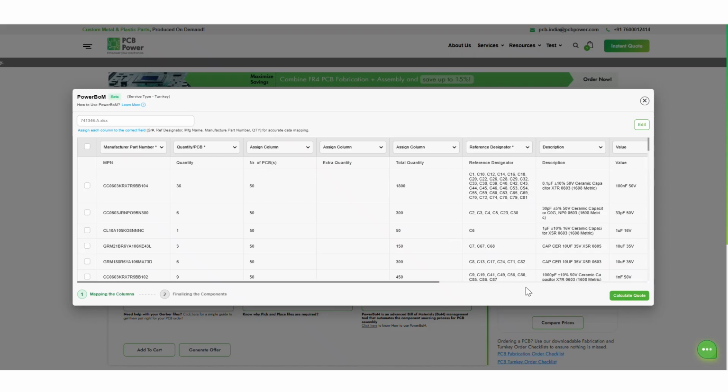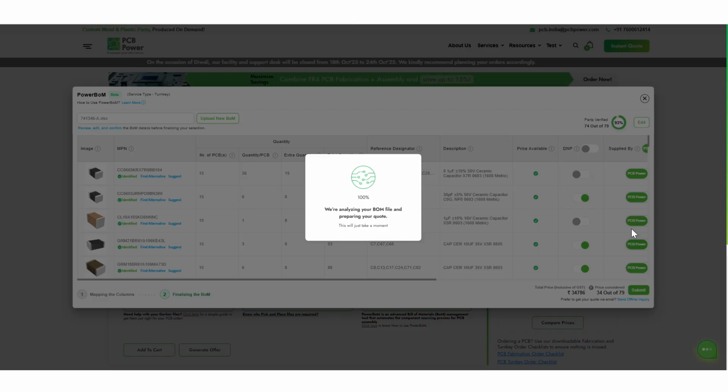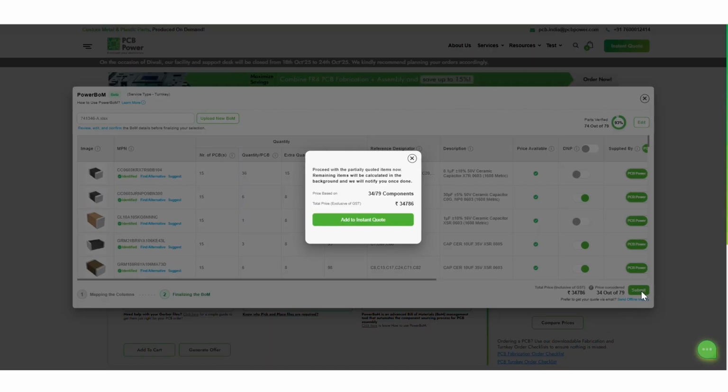And now it's even better, faster with upgraded features. Our new and improved PowerBOM not just automatically validates your BOM, it also gives you a live estimated price as your components are identified so you can plan your builds with total confidence.